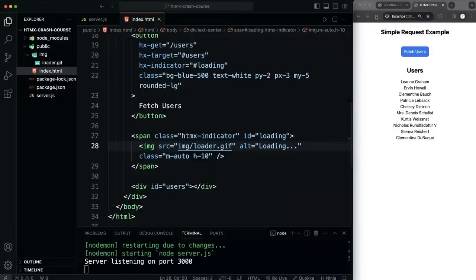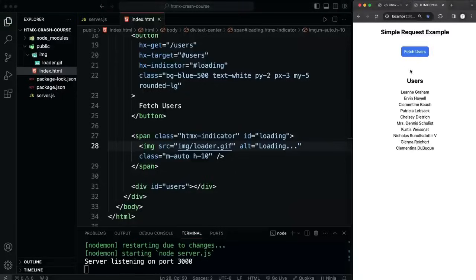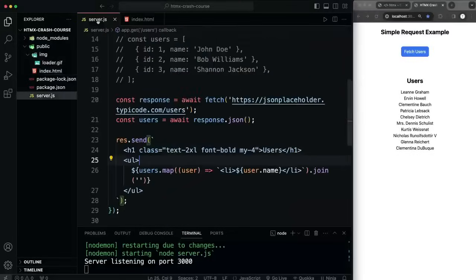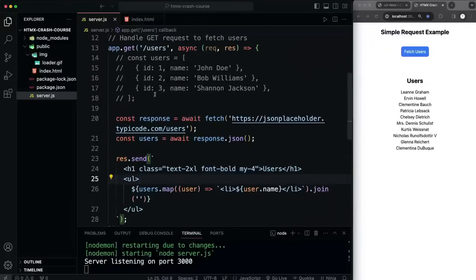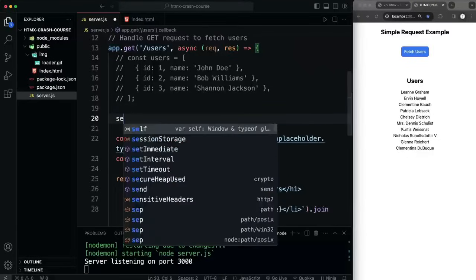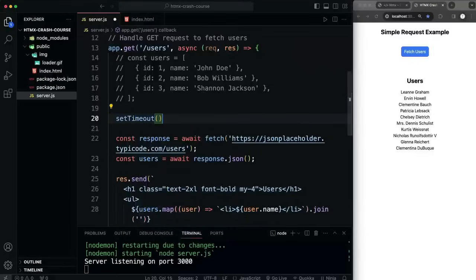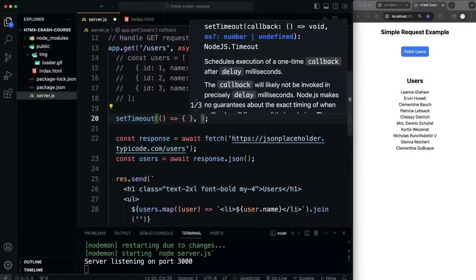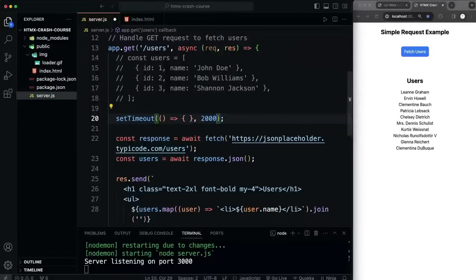All right, so if I save that, you can see it really quick, but obviously it's a quick server, it's local, so what I'm going to do is just mimic a slower server. So here, let's just use setTimeout and just wait 2 seconds. So I'm just going to wrap this code here. We'll say setTimeout, and that takes in a function, and it takes in however long you want to wait. Let's say 2,000 milliseconds, which is 2 seconds.